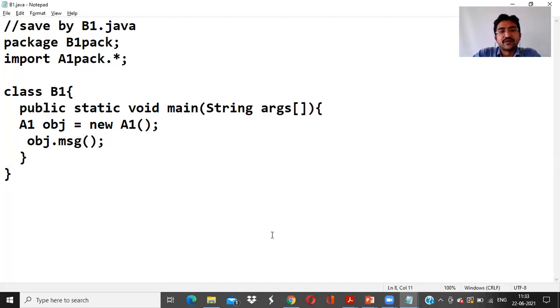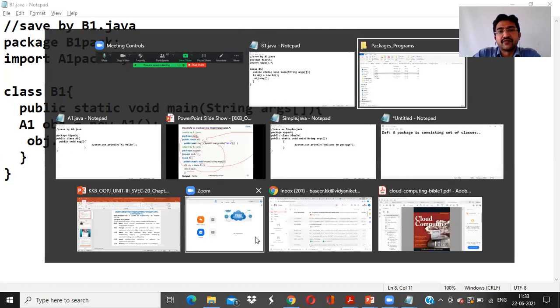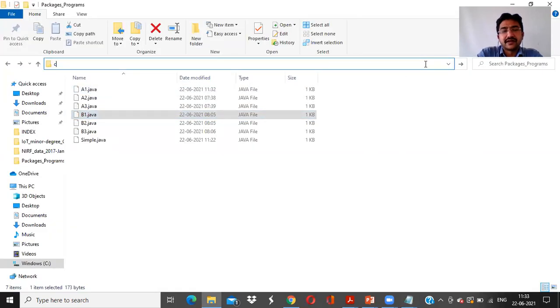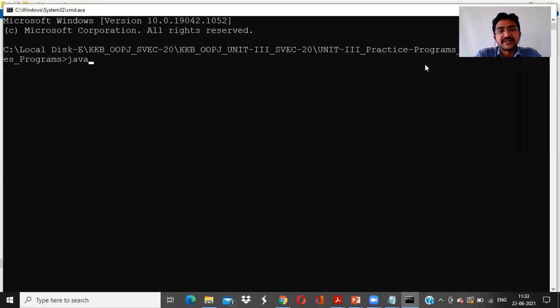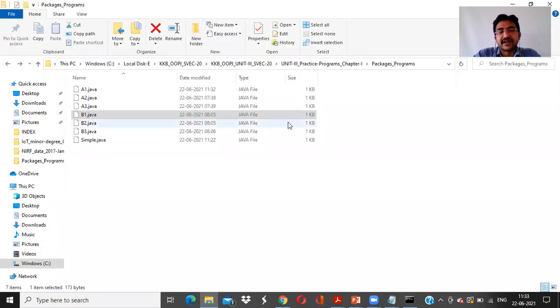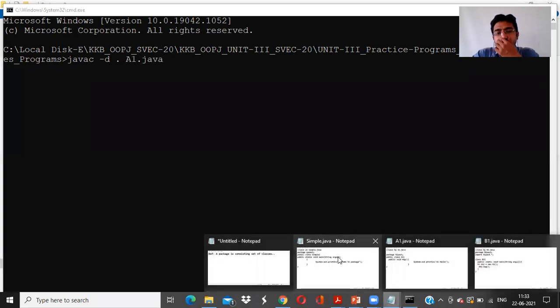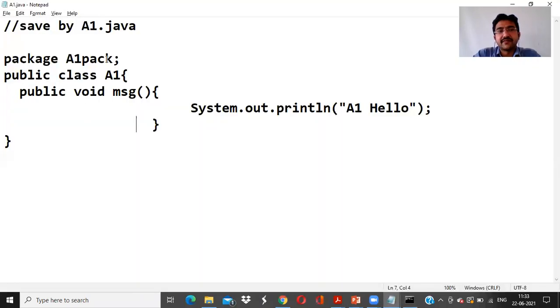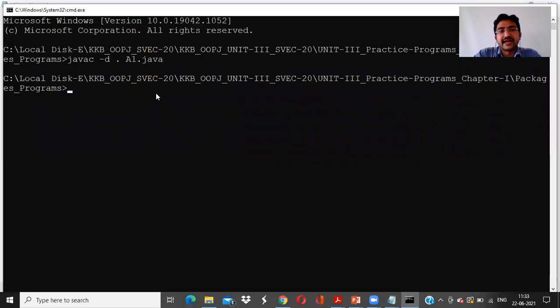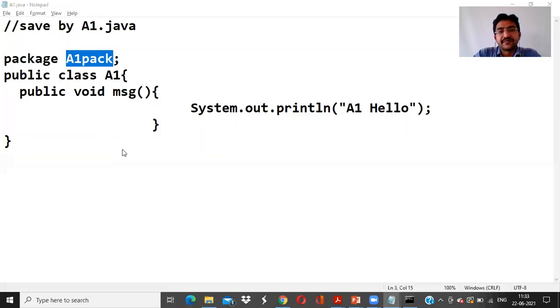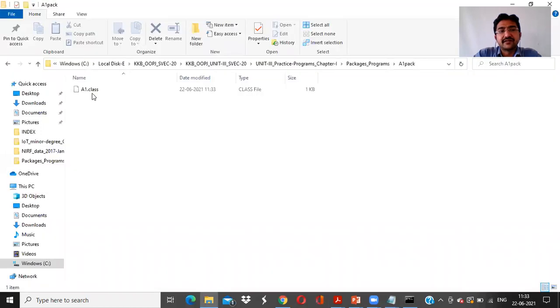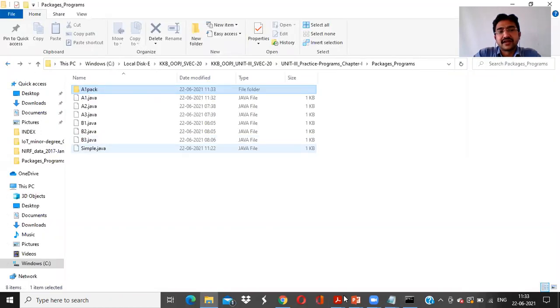Now, how to compile this program? I go to that particular folder and open the CMD command prompt. First, the command: javac -d . a1.java, where the dot means the current folder. Currently there are no folders here, right? In a1.java, what is the package name? a1pack. So once I compile this program, it will create an a1pack folder and store the a1.class file.